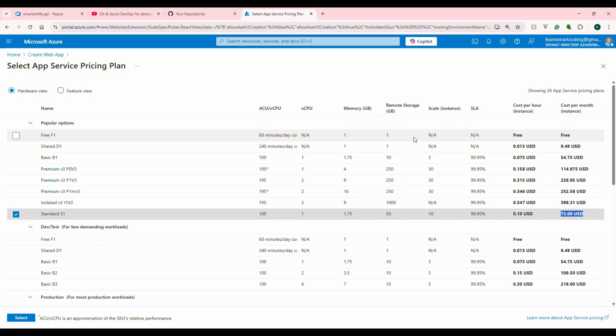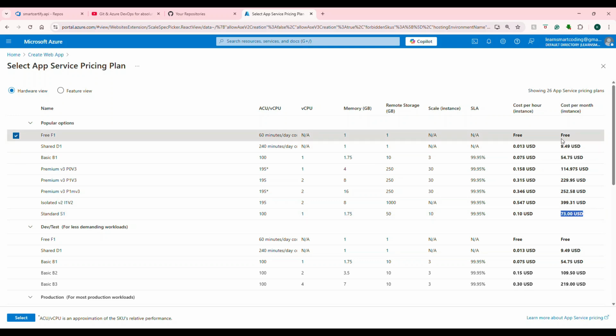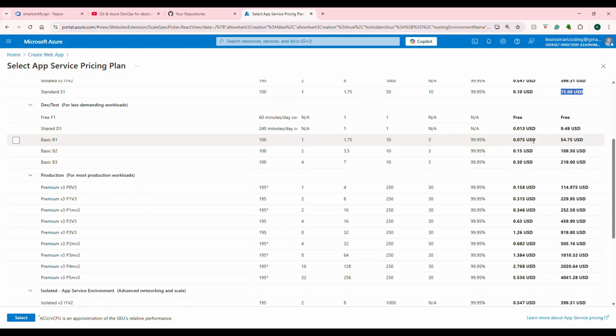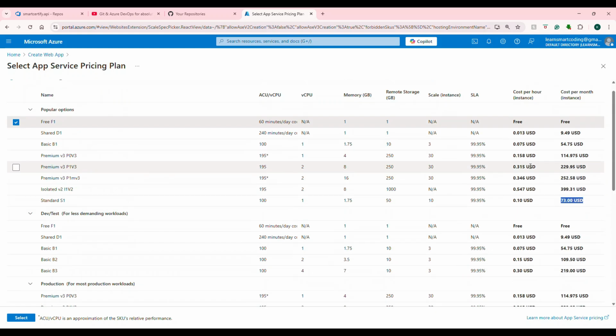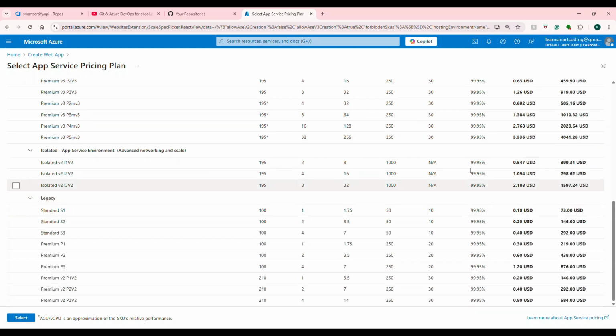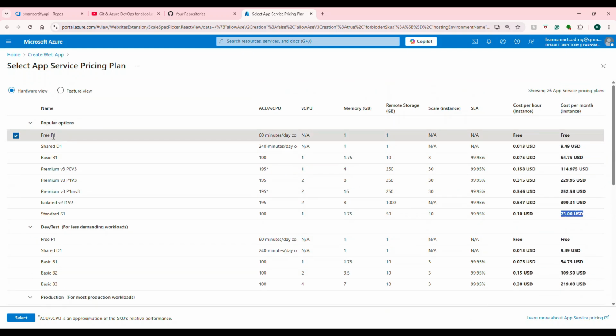I want the F1 plan, which is just free, because we are dealing with a demo, not a real production application. That's the only reason I chose this. As long as you're doing this, it is going to be free. You can also explore what versions are available and how much they cost. Everything is here. But if you choose F1, remember it is only 60 minutes a day, and after it attains that, it will shut down automatically.